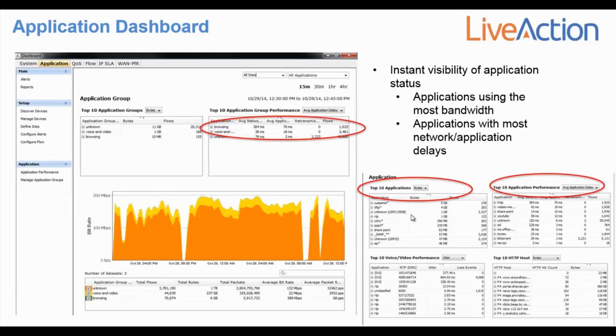So LiveAction has this new application dashboard that is driven out of the AVC NetFlow type. Here you can see the applications that use the most bandwidth or applications with the most network versus application delays or retransmissions, and focus on them for faster troubleshooting. This dashboard allows you to also see the most visited websites. Depending on what business you're in, this information can be very useful. For example, in education, school administrators can determine which websites are visited the most by their students and take appropriate actions. Using Perfmon, we can also show you the top voice and video applications and their performance.